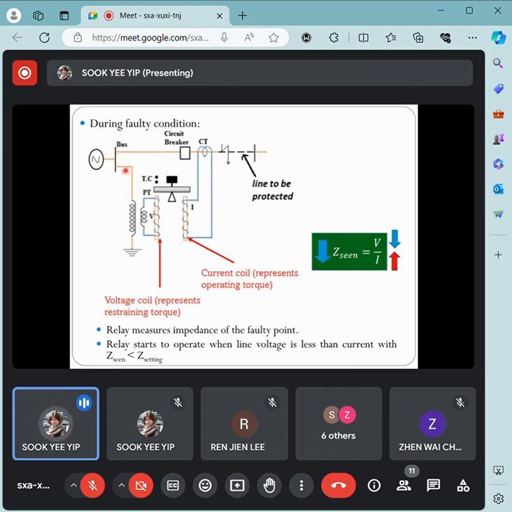So it is actually representing the operating torque, whereas the voltage transformer here is feeding the measured voltage value from this substation to this side here, which is the voltage coil, or I should say the restraining coil here. So this voltage value is responsible for the distance relay to generate the restraining torque.